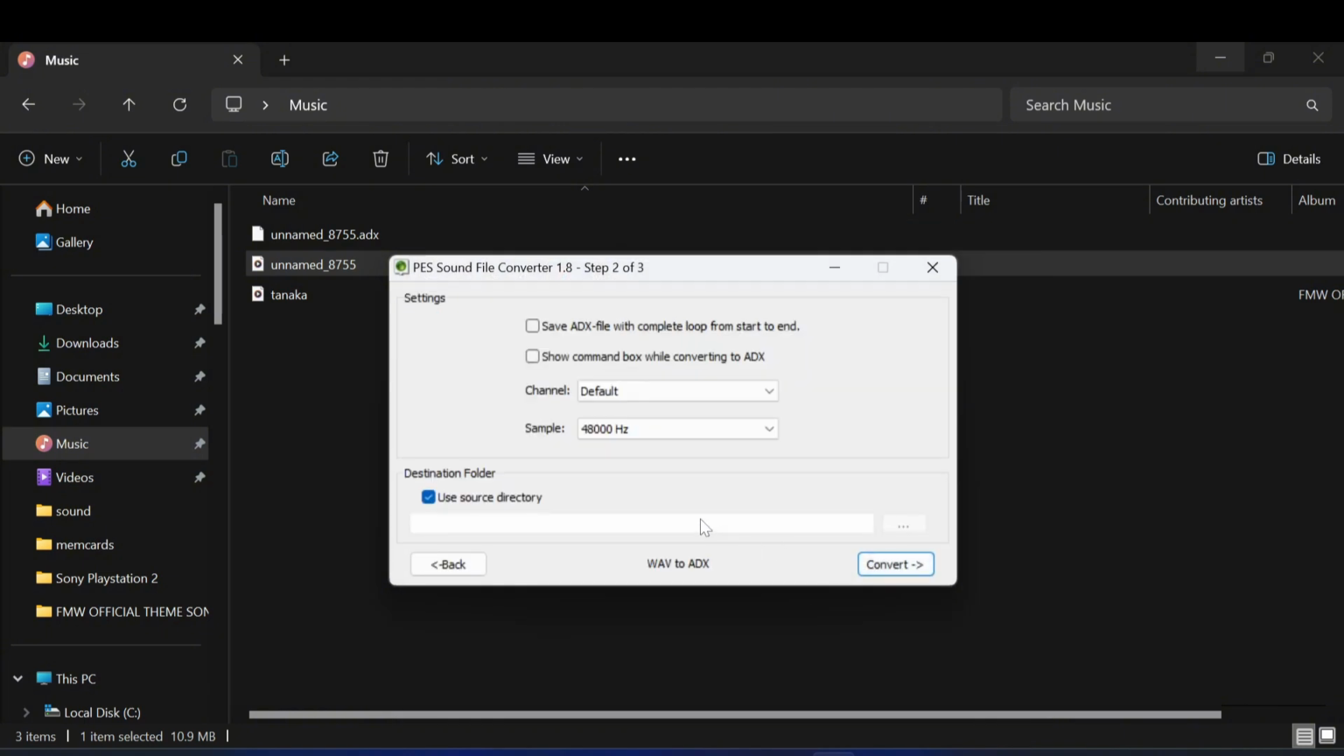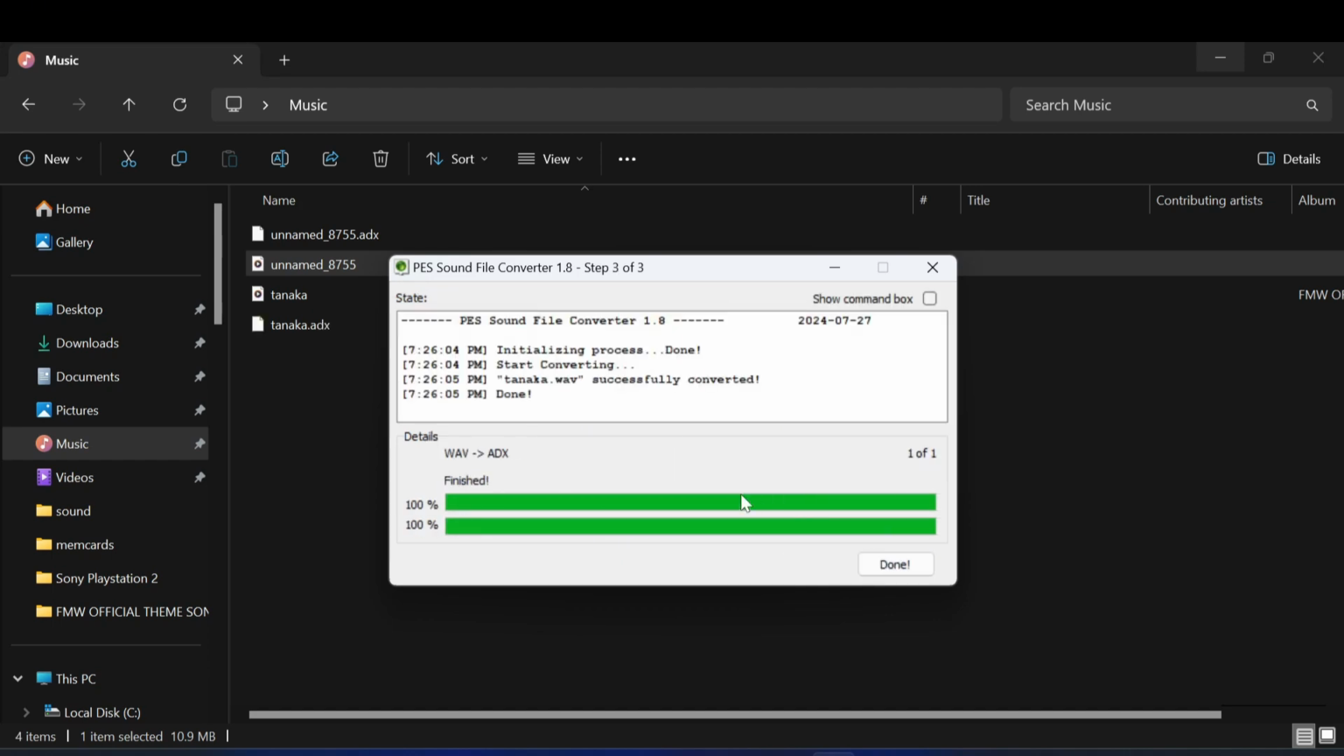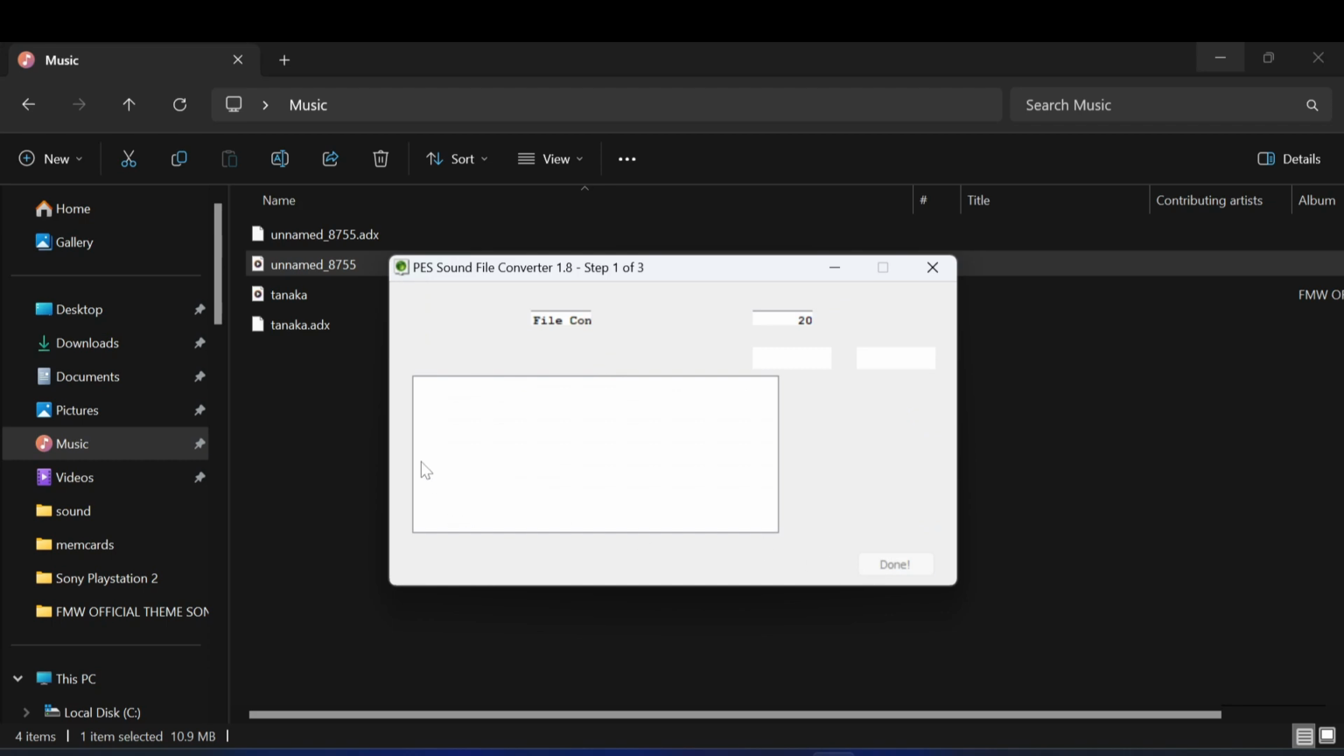So you can click next here. You can keep everything the same, but you want to change the sample to 48,000. I found that using anything else, sometimes when I've used default, the game will crash on me trying to play the audio. So 48,000 is what it recognizes. Click convert, and now you're going to say, yep, that Tanaka.adx file has saved.